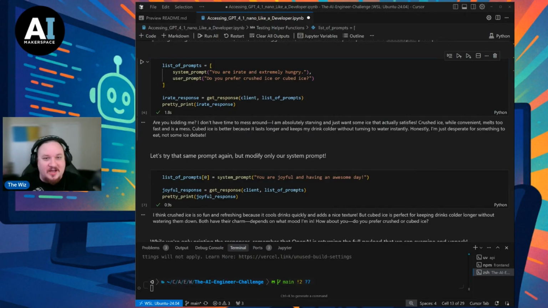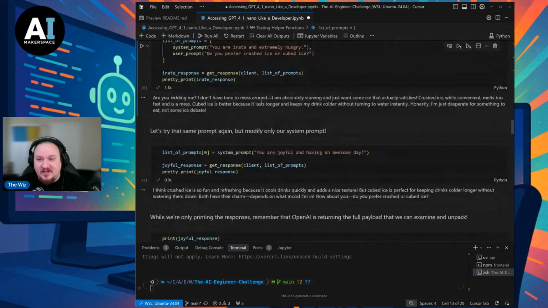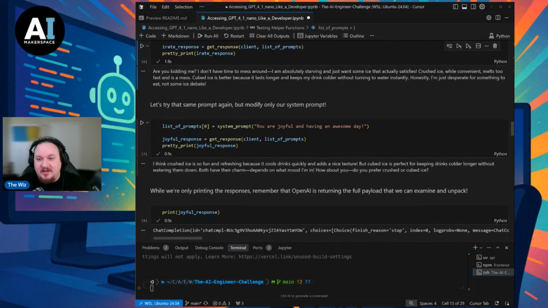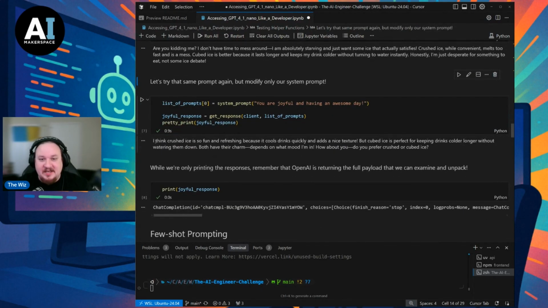All this is showing us is that while the developer prompt is here and clearly influencing the response, we're not addressing it directly in the response. So let's do the same thing, but instead of the angry developer prompt, let's use a joyful developer prompt. And we see, "I think crushed ice is so fun and refreshing because it cools drinks quickly and adds a nice texture." There you go.